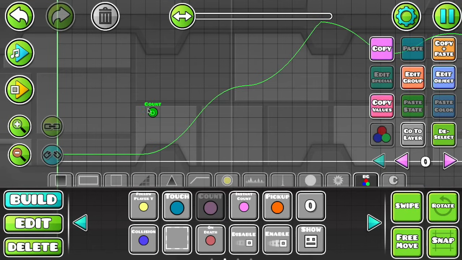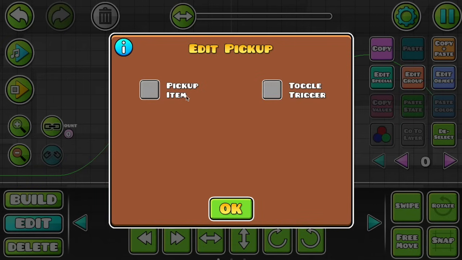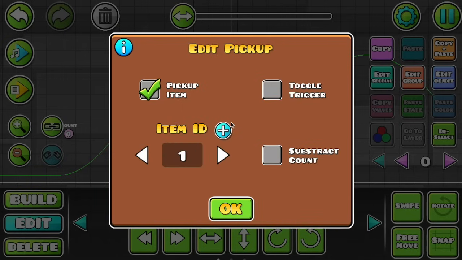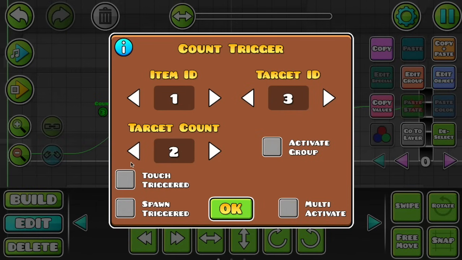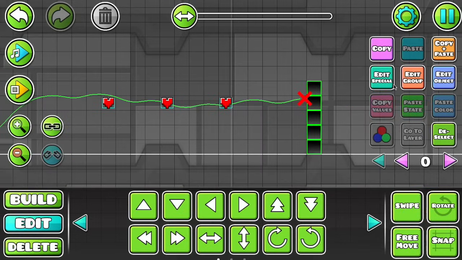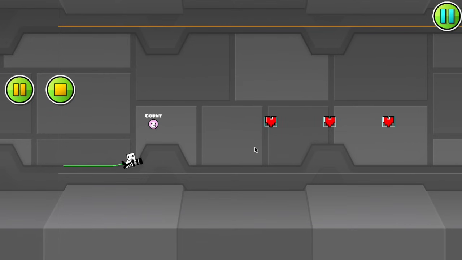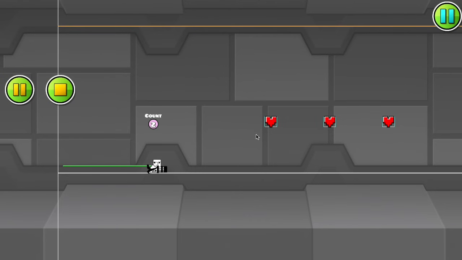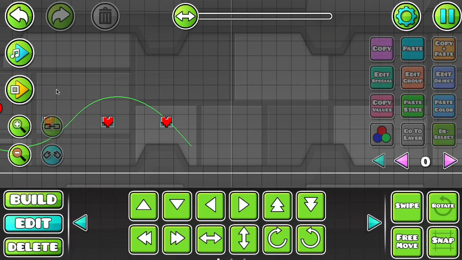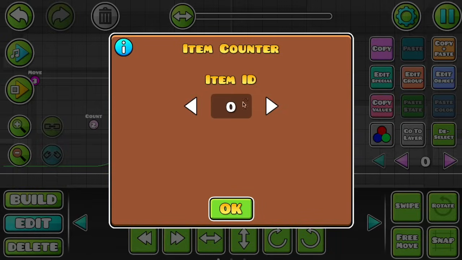The count trigger is a bit more complicated though. First, in order for this to work, you need to assign whatever items you want to an item ID, so go to edit special, pick up item, and let's do 1 for now. Now go to the count trigger, select 1 for item ID, target count is how many objects from item ID 1 we need for the trigger to work, so let's do 3 for now, and target ID is what we're going to toggle. So when I collect 3 of these keys that are assigned to item ID 1, then these blocks will toggle. You can also activate an already toggled object with this trigger as well. There's also this live counter that'll tell you how many objects that item ID you collected using the edit special button.